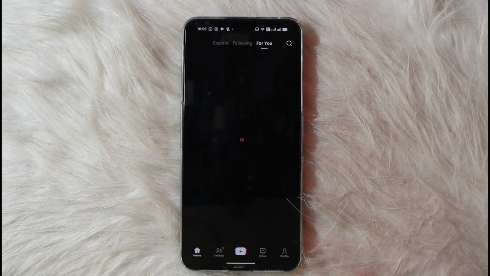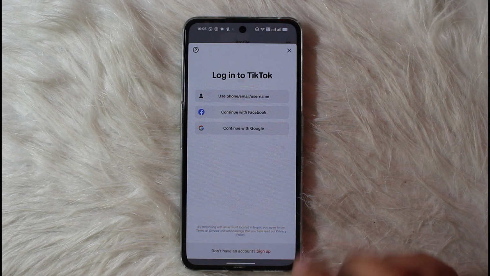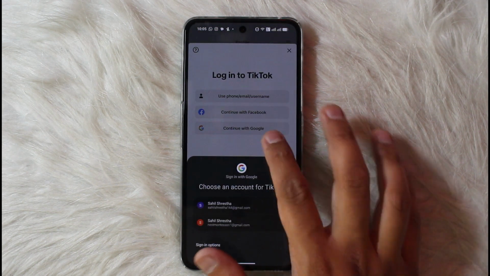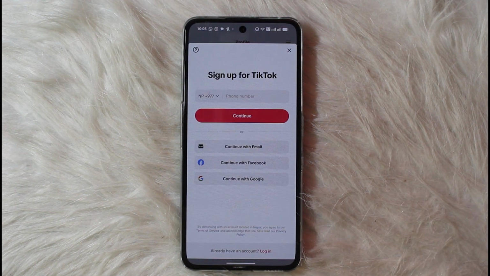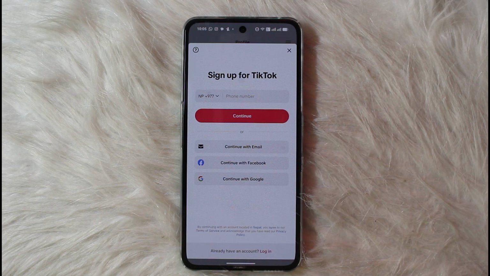After you've opened up TikTok, you can simply tap on the profile icon at the bottom right of your screen, and then if you do not have an account, simply hit sign up at the bottom of your screen. Here you can either continue with email, Facebook, Google, or your phone number. After you've entered your phone number, an OTP will be sent to you, in which you'll also have to enter your password and create a password for TikTok.